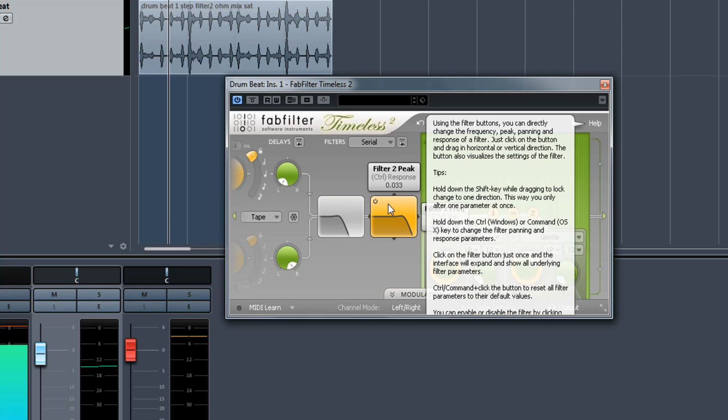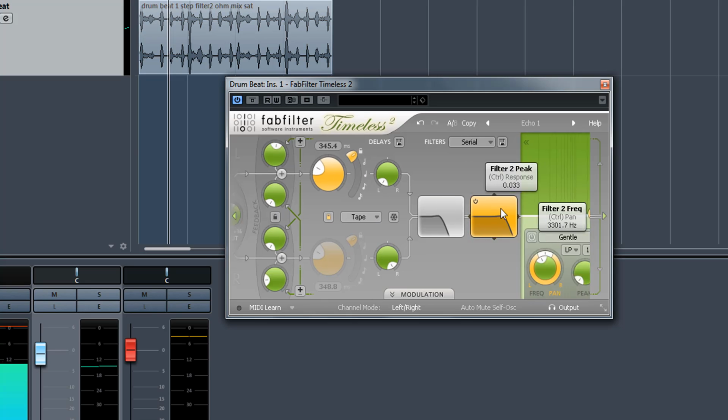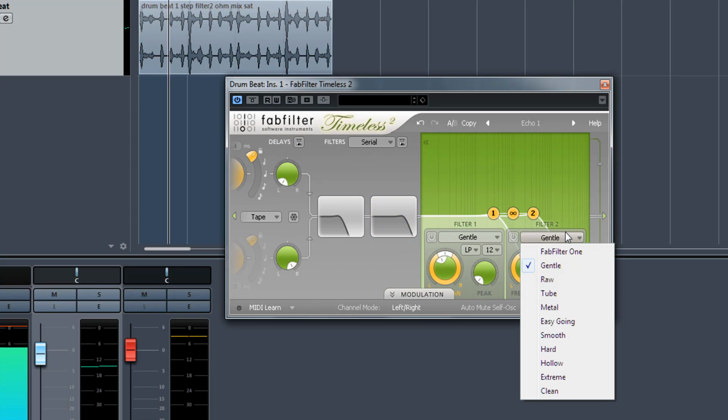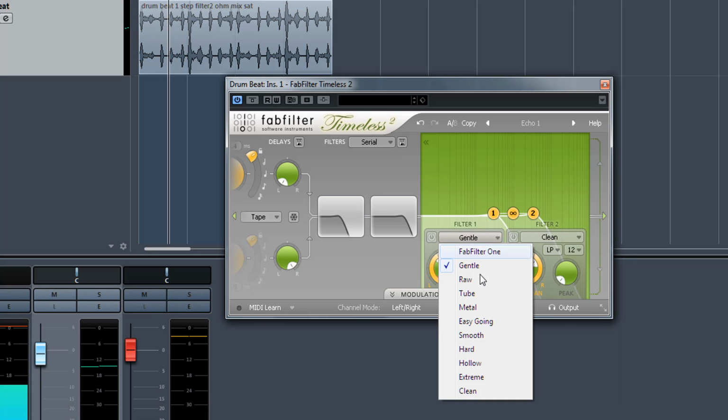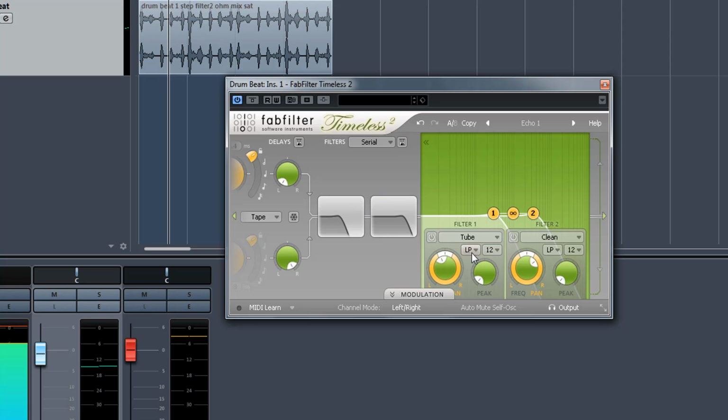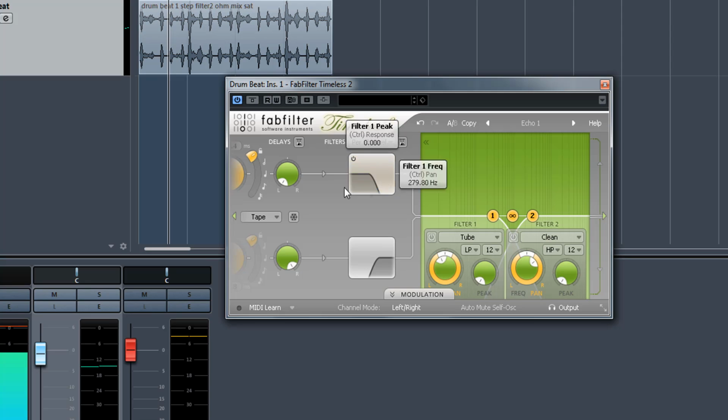We can have different filters for one. So I can, for example, have, let's see, clean one here, a tube there. I can have a low pass there and a high pass here. I can switch one off. I can have these in parallel, or I can have it per channel.